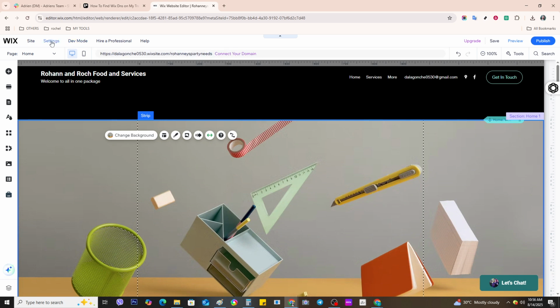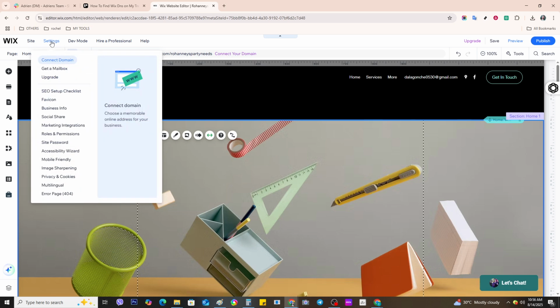Now let's move on over to the domain settings. Look carefully at the menu on your dashboard. You're going to need to click on settings. This option gives you a whole range of possibilities, but our focus today is on domains. Once you click on settings, navigate to the domains option. It's nicely laid out, so with a little scrolling, you should spot it quite easily.